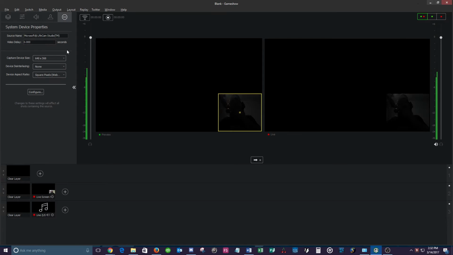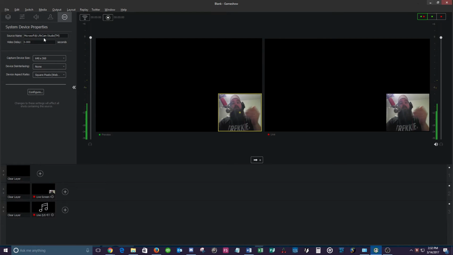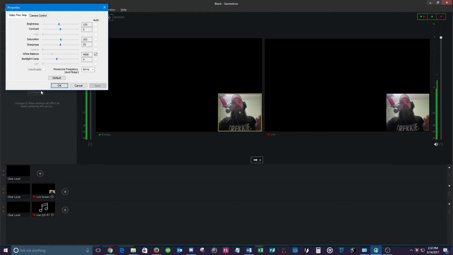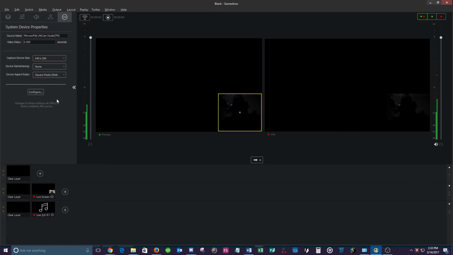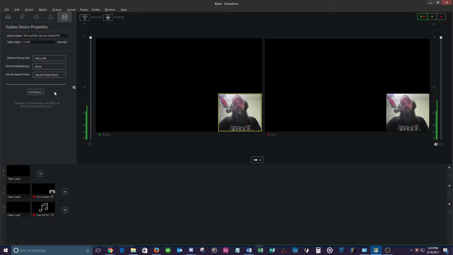Here is your properties layer, okay, for the webcams. You can come in here, you can change the capture device size, you can do anything you want to do. You can configure your webcam from here. As you can tell, it's kind of frozen on the screen just because I'm messing with the settings. You can do brightness, contrast, and so forth. Really all depends on your camera, whatever it is that you want to do.